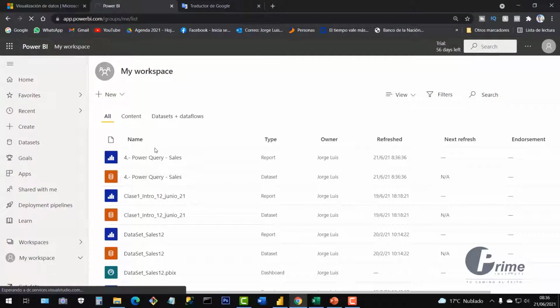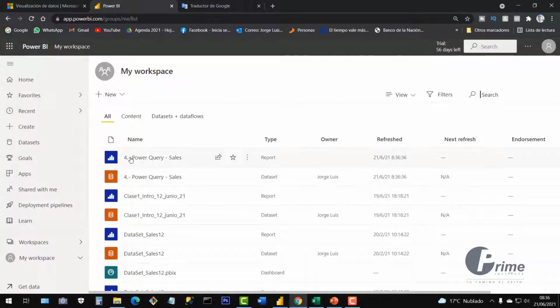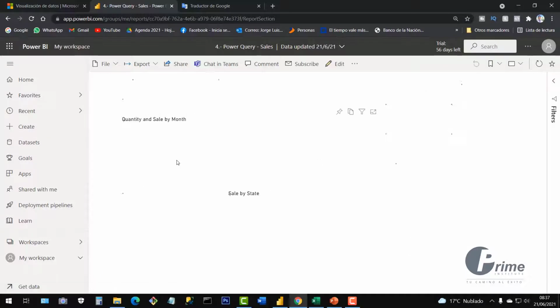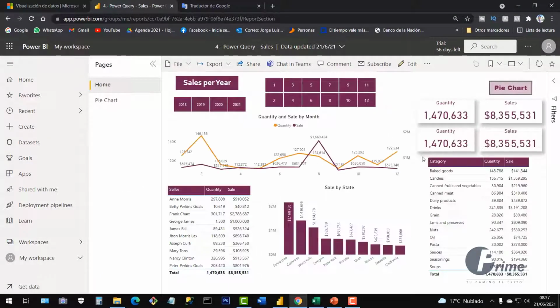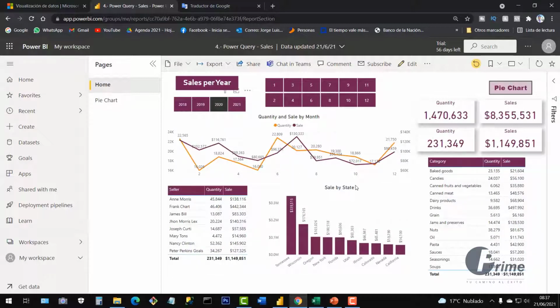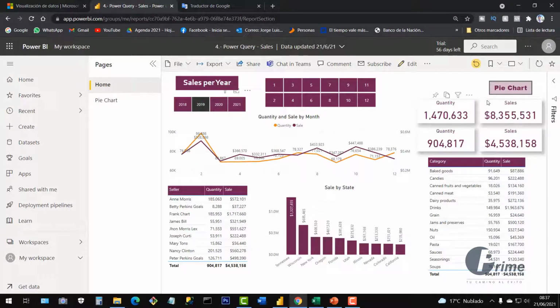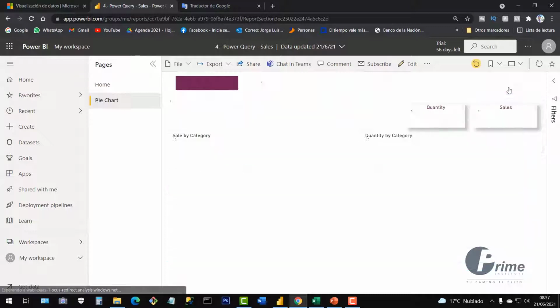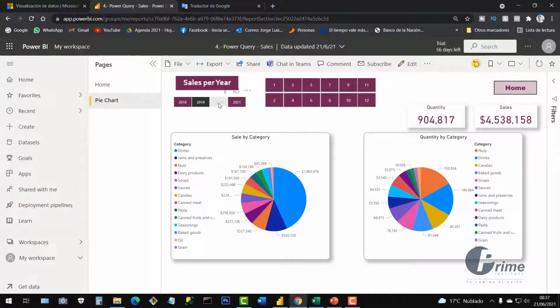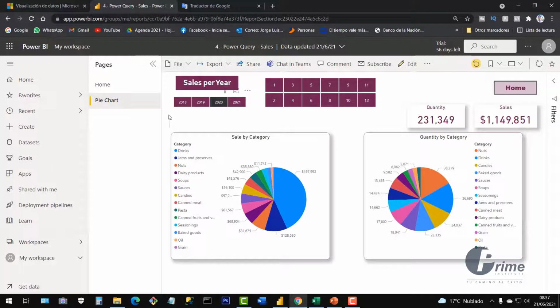Then we verify the file that we have here. Here is the data set, and here is the chart. All the charts that we created. And there it is. Now let's verify 2020. You see how it's changing all, but not these two that we have here. So if we move to the pie chart, now you will see that it is also affecting these charts because everything is synchronized. So we end this video and we continue with Power Query.